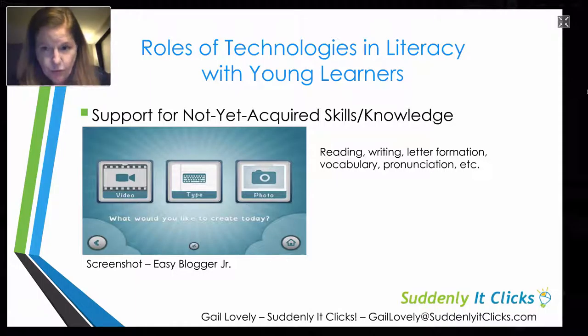So this screenshot on this slide is from an app called Easy Blogger Junior. I'm not saying this is the right app for everyone, but it's designed for shared tablets, so that if I only had one iPad, I could still have children blog. They don't have to be great readers or even readers at all to have a blog, because they can make a video and that's their video for their blog, or they can type if they're literate writing, or they can put a photo and talk about their photo, and all the text on the screen is read to them if they choose to have it read to them.